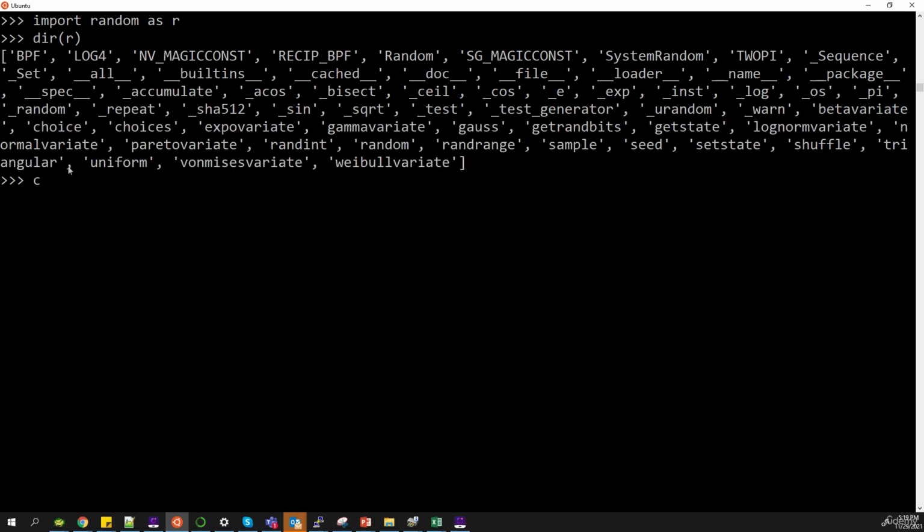So the choice function chooses a random element from a sequence. Okay, so let's use the r alias, then choice. Let us give a range of values, let's say range of 10 to 100, and it will print a random number from 10 to 100.